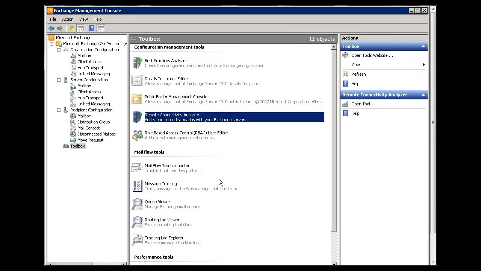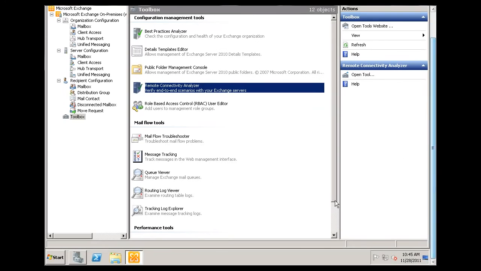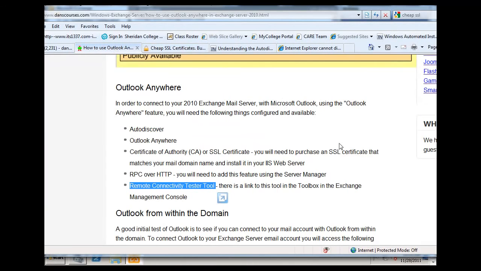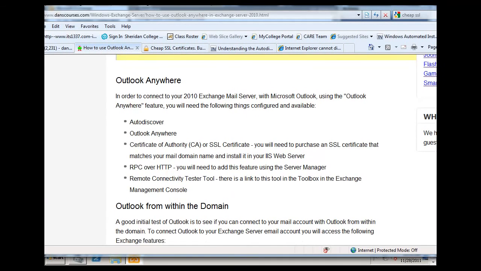Okay, I hope that helps, and I hope that covers the entire aspect of using Outlook Anywhere and getting it to work on your Exchange 2010 server.